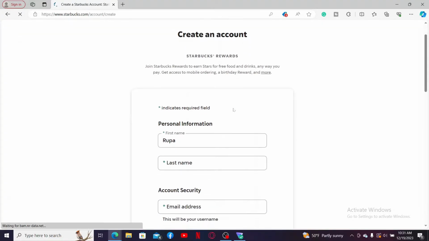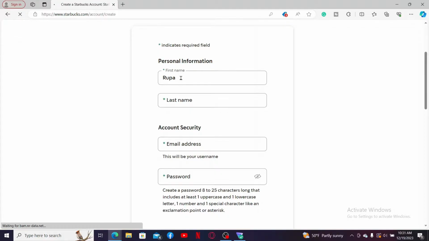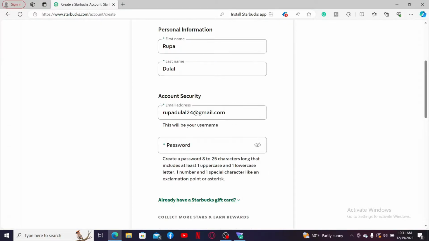To create an account, first of all, go ahead and enter your first name and then your last name, and under account security, enter a valid email address. After typing in a valid email address, go ahead and create a password for your Starbucks account. Make sure to create a password 8 to 25 characters long, which includes an uppercase letter, a lowercase letter, and a number along with a special character.